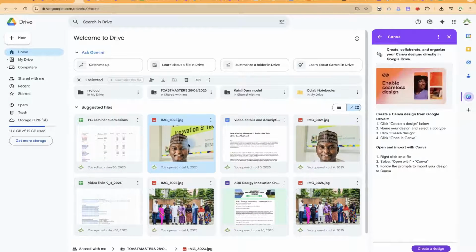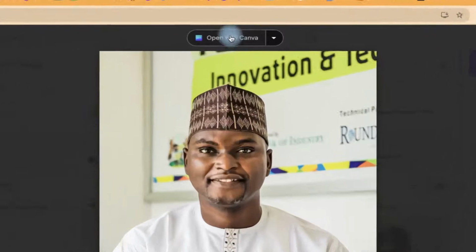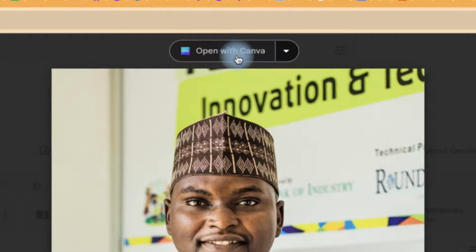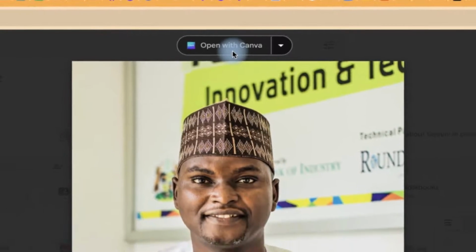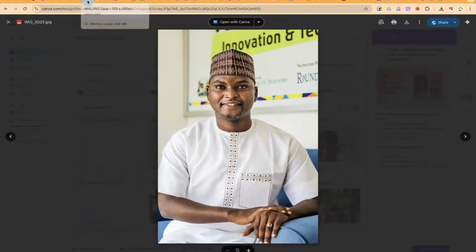or you can open any of the documents that you have here. Assuming I open this picture, by default you'll be able to see this open with a Canva pop-up. So in all your documents that you have in Google Drive, once you click on this, it is going to open in Canva directly.